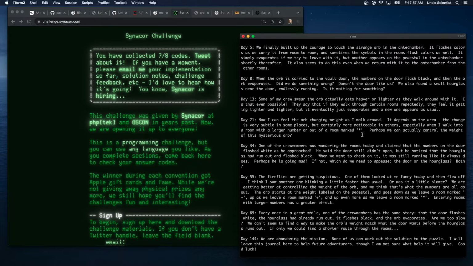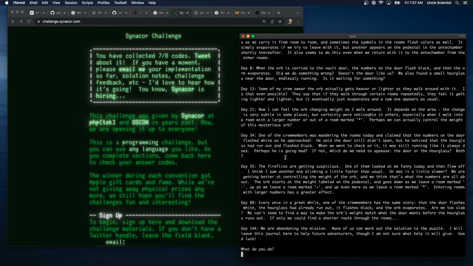Perhaps we can actually control the weight of this mysterious orb. Day 34. One of the crew members was wandering the rooms today and claimed that the numbers on the door flashed white as he approached. He said the door still didn't open, but he noticed the hourglass had run out and flashed black. When we went to check it, it was still running like it always does. Perhaps he was going mad. If not, which do we need to appease, the door or the hourglass? Both?